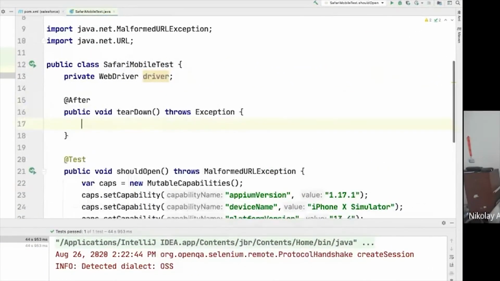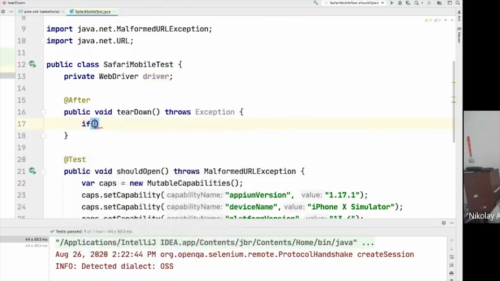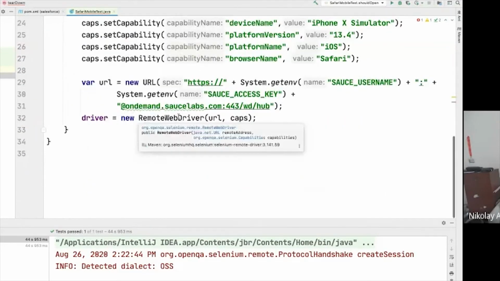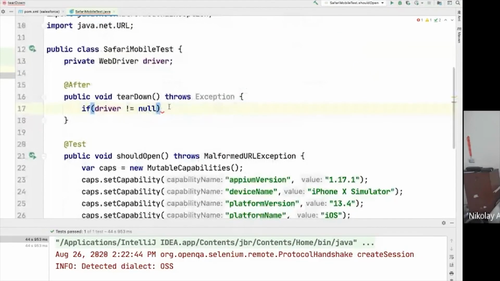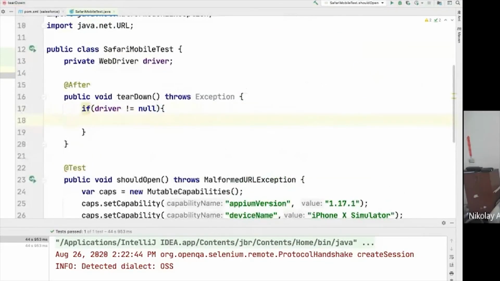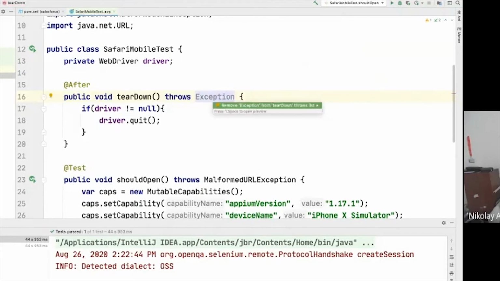Let's do a teardown. And here, all we have to do is check if the driver is not equal to null, because sometimes it's possible that when we do new remote web driver, it can be null. So it's important to check that it's not null before doing any kind of operations. And if it's not, we can do a driver.quit, and that will end the session. And we don't need this exception that came automatically.